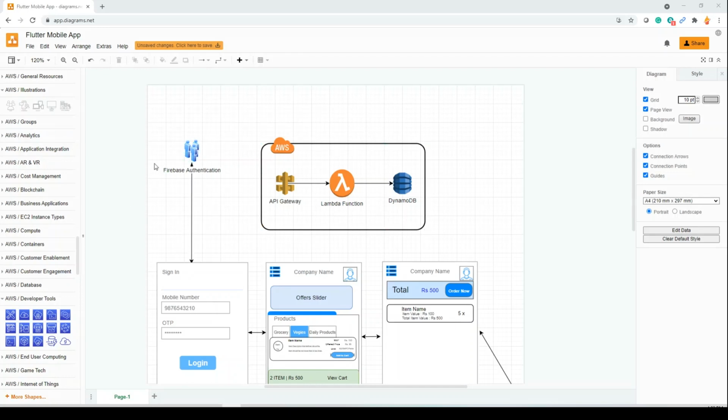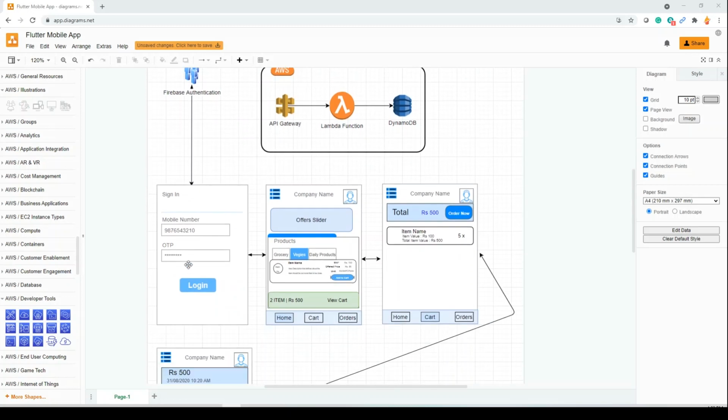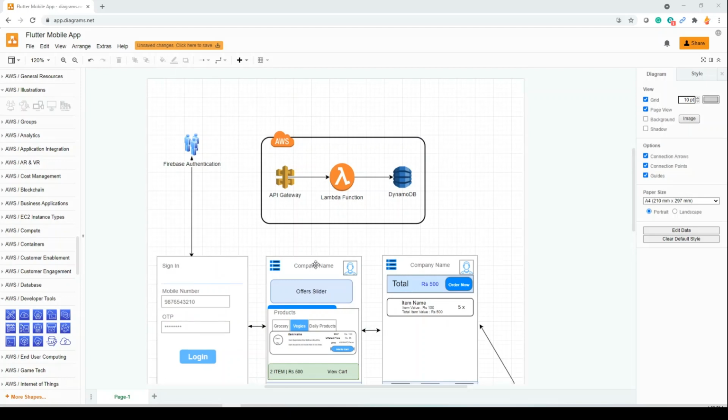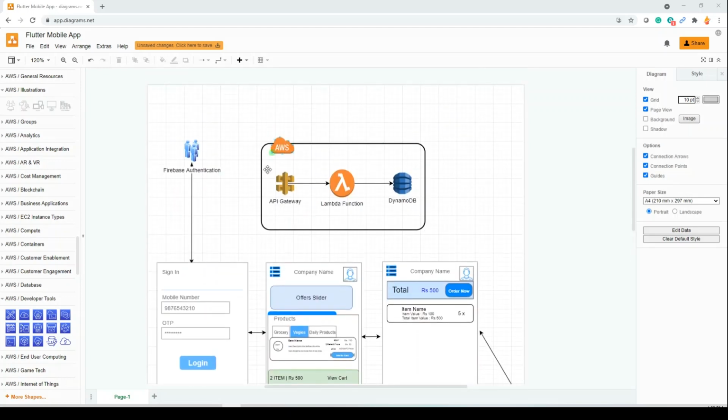I'll be using Firebase authentication for user management and the authentication part, where as you can see this will be mobile number based. Someone will type in their mobile number, they will receive an OTP using which they should be able to log in. But for the rest of the backend, I'll be using the AWS stack.